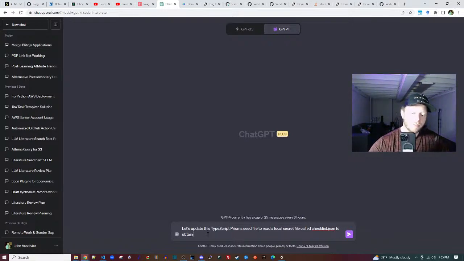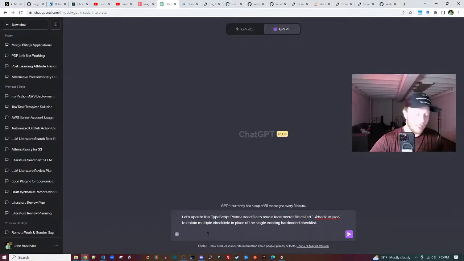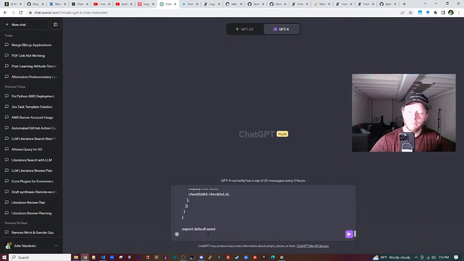To obtain multiple checklists in place of the single existing hard-coded checklist. And we'll be a little bit specific and say // on the checklist.json. Hopefully the code will pick up on that, the code interpreter. Otherwise, I paste the file, hit enter.